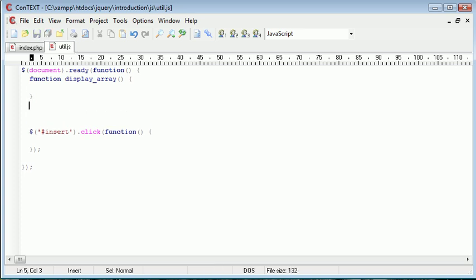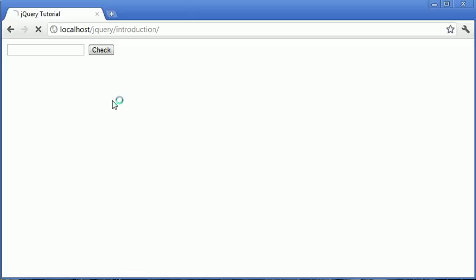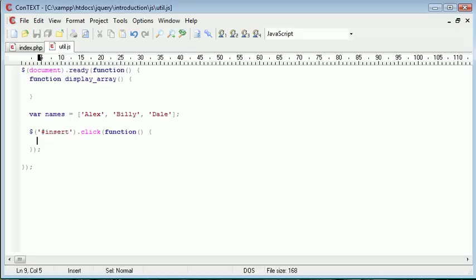Now just up here, after the function definition and before this event handler, I'm going to create an array called names. I'm going to put 3 values into this: the first one Alex, then Billy, and then Dale. So we now have this names array. So what we want to do is when the user clicks insert, we want to retrieve the value. Let's just refresh. We want to retrieve the value from here, put that into an array, and then we're going to use our function to list everything in the array down here on a line by line basis.